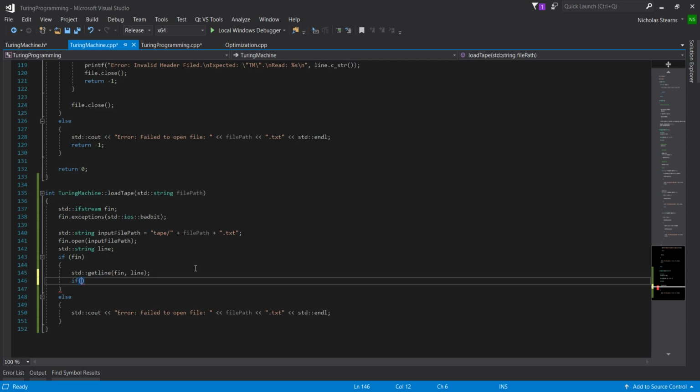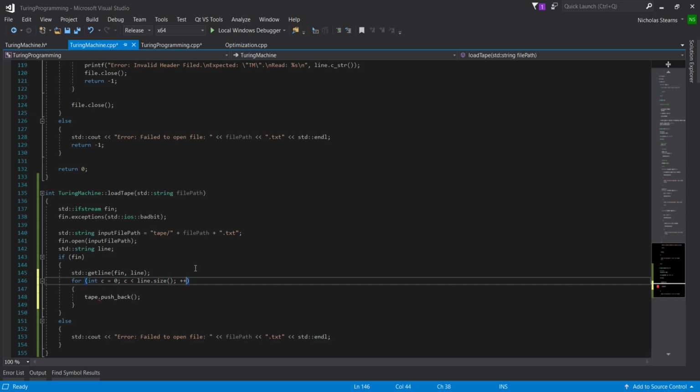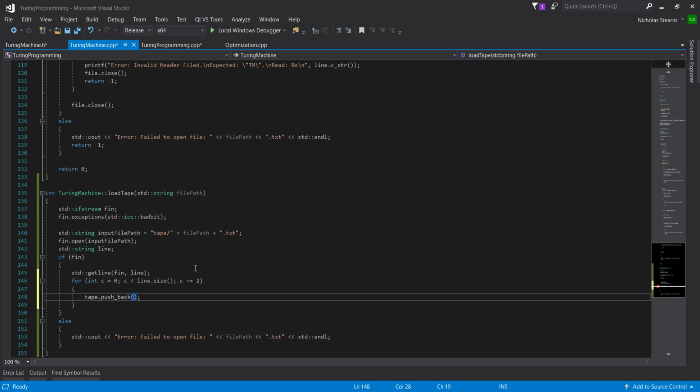So we're going to be just iterating over the line. So just set up a simple for loop. c less than line dot, not line dot end, line dot size rather. And then machine tape, we're just going to push back the symbols as we read them in. And actually, instead of plus plus c, we need to do c plus equals 2, because we have a space in between them. So we have tape.push_back line at c.